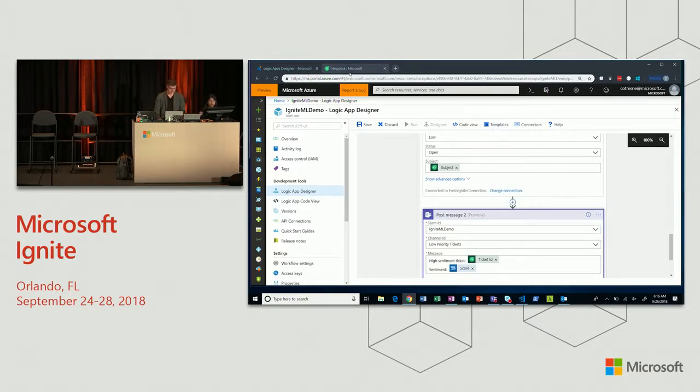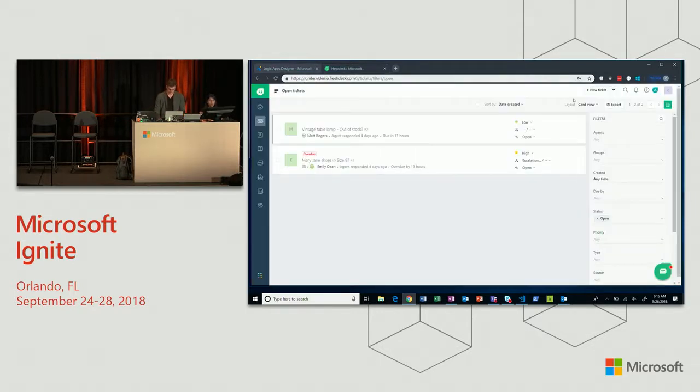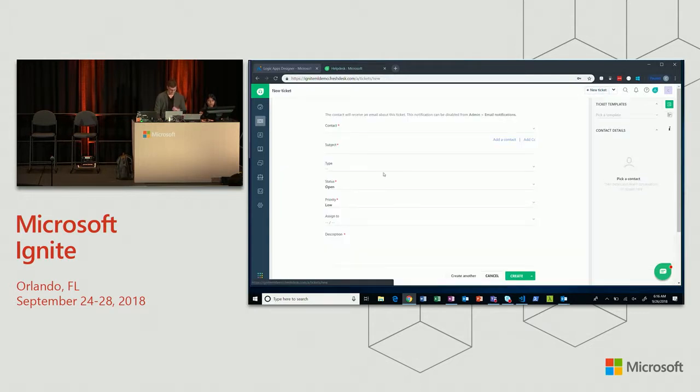So let's actually see this in action. So I'm going to go over here, create a new ticket, and I first have to enter contact information. I will give you all my email. Oh, oops. There we go. Now I find me.